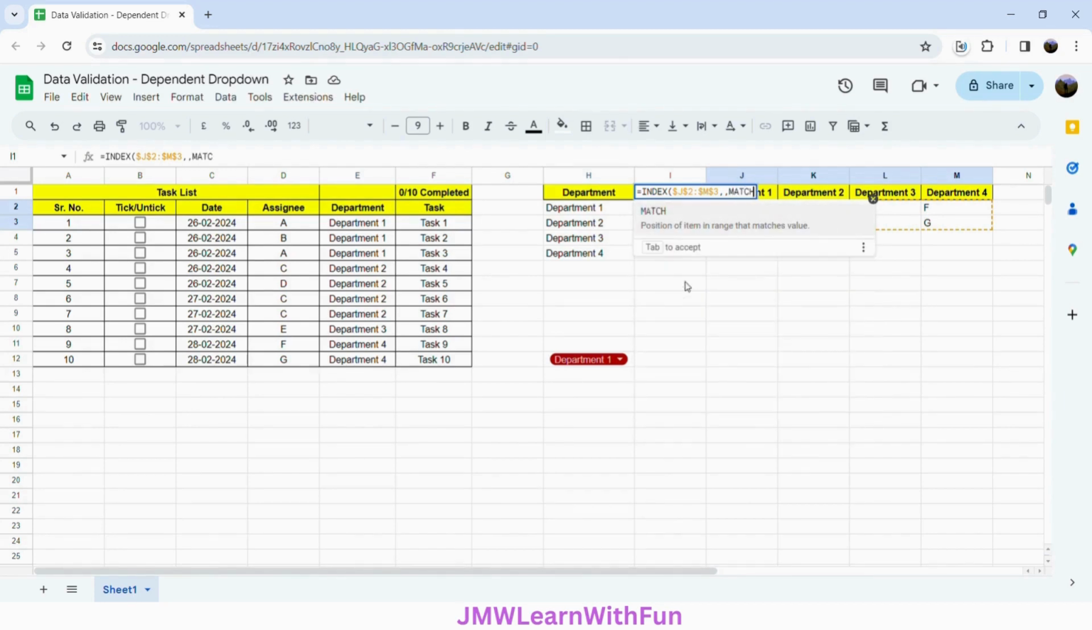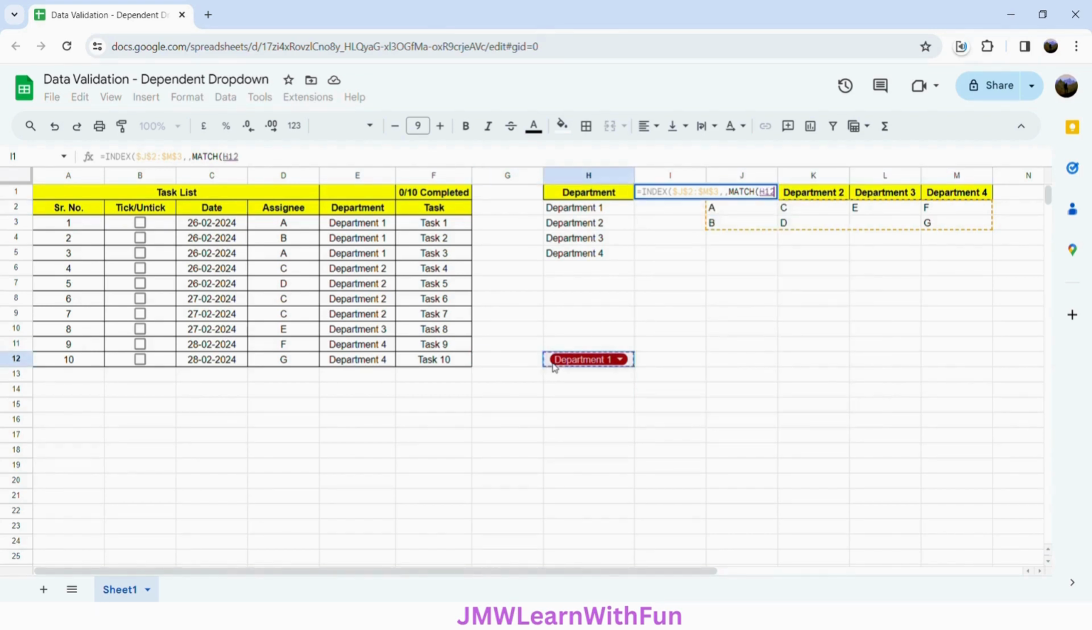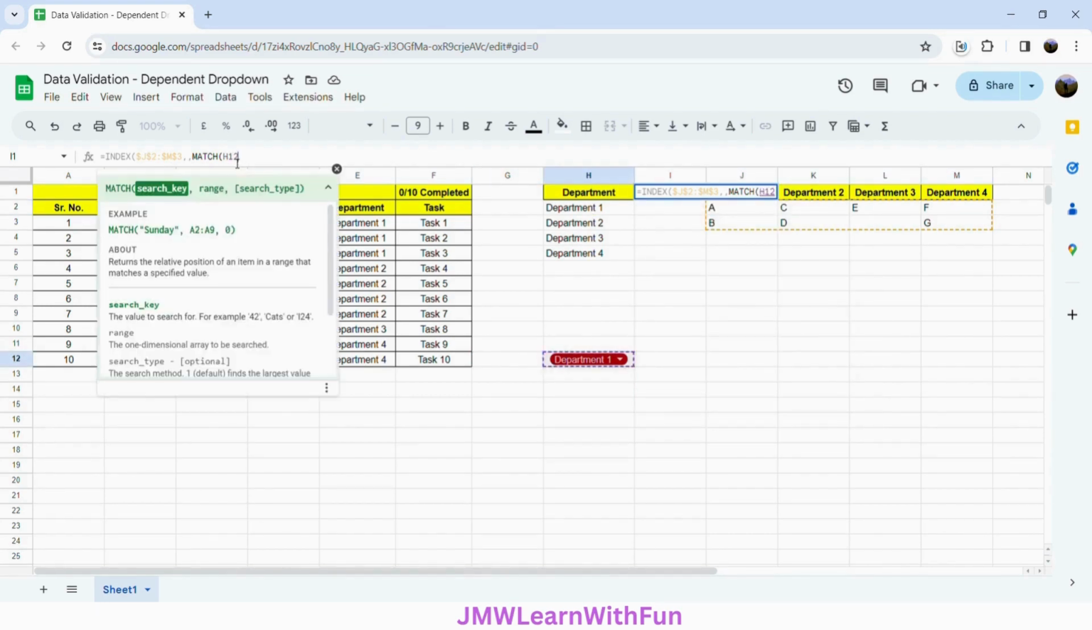So, we will use the MATCH function, which gives the position of an item in a range that matches a value. It takes a search key, range, and optional search type as arguments. Search key will be H12, range will be J1 to M1, and since we want an exact match, the search type will be 0.